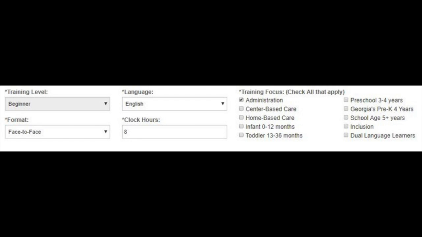Notice that the training level defaults to beginner. The data in this field is based on the trainer designation assigned to the trainer. Because I'm a trainer 1, my training level will default to beginner level. I can't change it because I am only approved to offer beginner level trainings. If you are a trainer 2 or 3, you'll be able to select the training level that is associated with your designation.